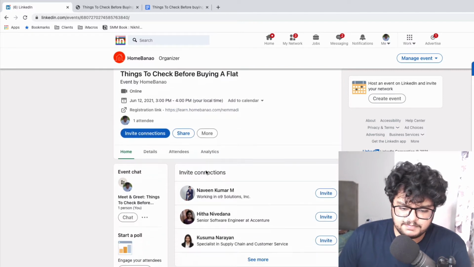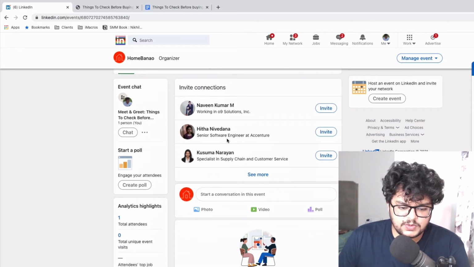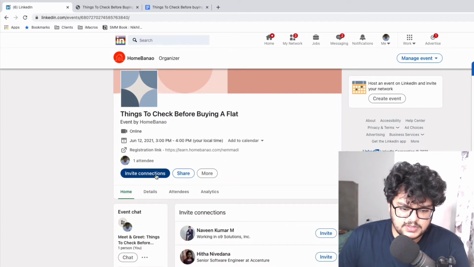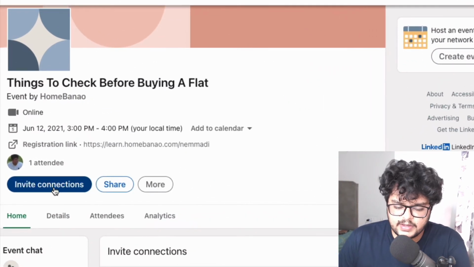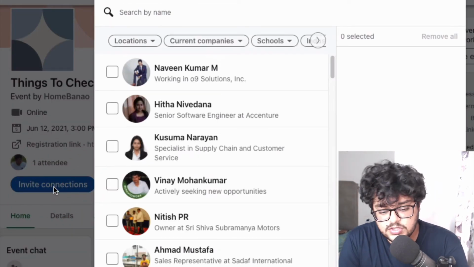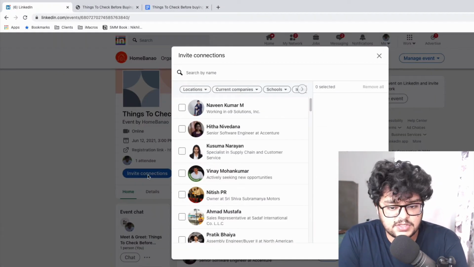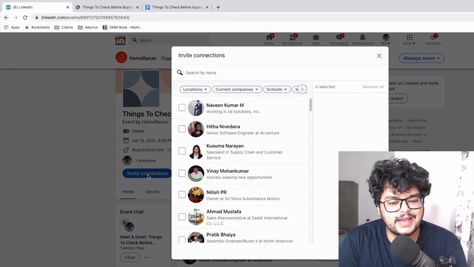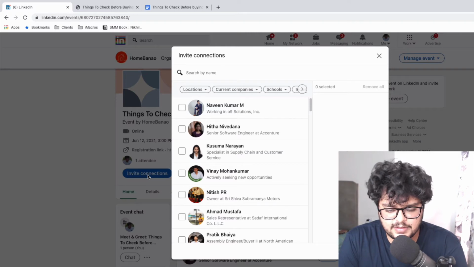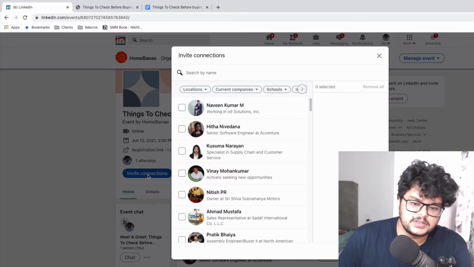Now you'll be like, okay, how am I supposed to actually get people to see this event? Well, I want you to check out this button right here, invite connections. Now please keep this in mind. There are a lot of restrictions which LinkedIn puts. That's the main restriction you need to know about: at once you can just invite 1,000 people per week to a particular event. So let's just do that very quickly.